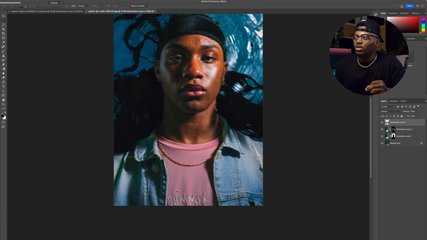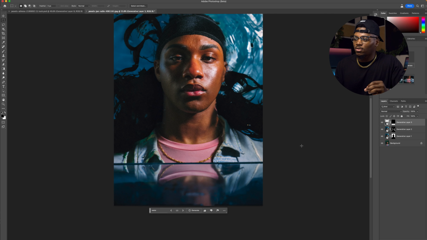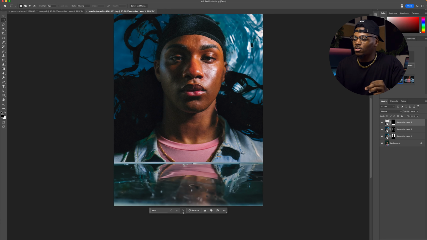Let me see what I could do here with the bottom half of him. I'm just going to use the Marquee tool in a box form. Then we're going to go back to the generative fill, and then I'm just going to type in water again. Okay, so we got the 3 options. The first 2 kind of look more like reflections, but this last one looks pretty dope. So I'm going to build off of this just to show you what you can kind of create.